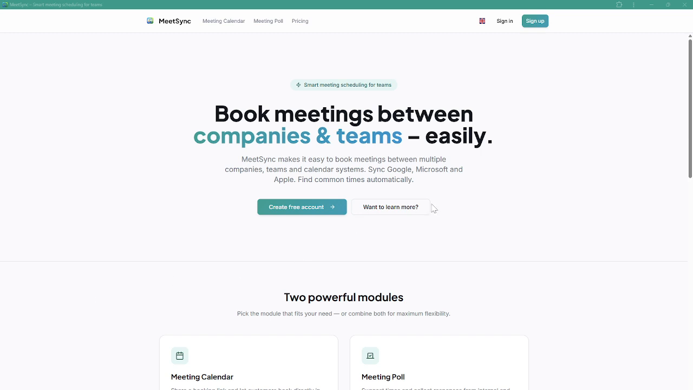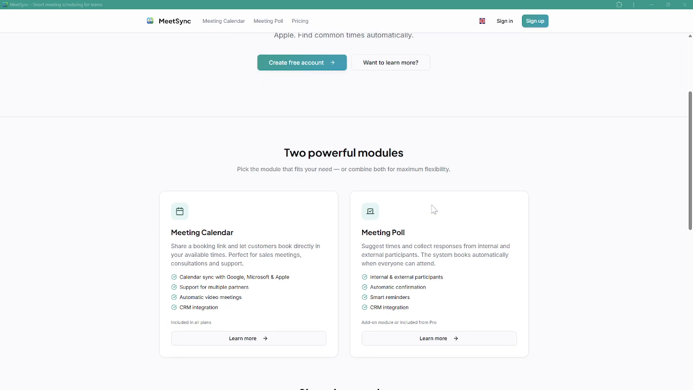I will make a very fast walkthrough for the app MeetSync that is built all in Lovable. MeetSync has two different areas. It's making calendars where a customer can book a meeting, or making a meeting poll, sending out a meeting poll for customers to be able to choose between several times.